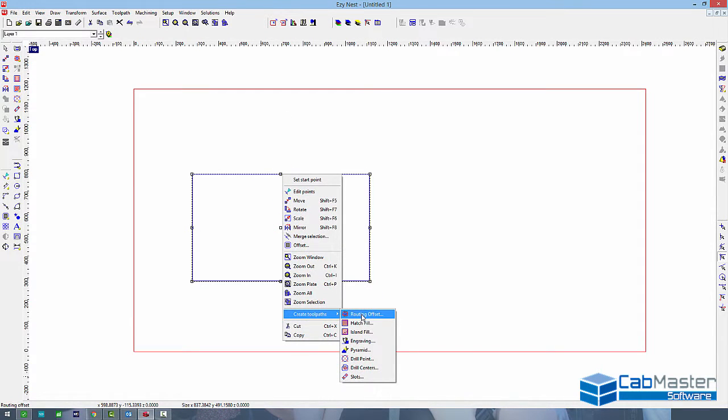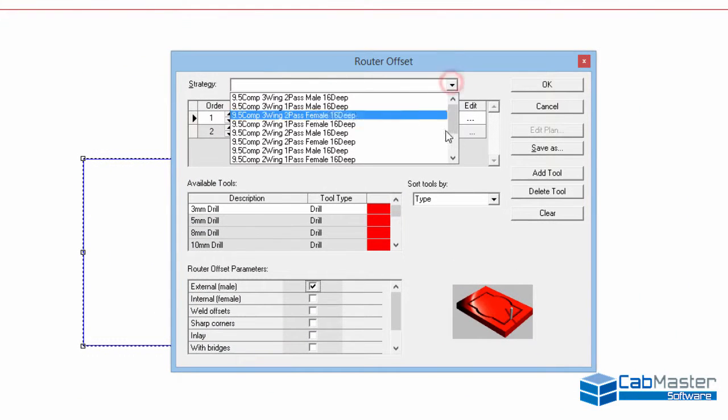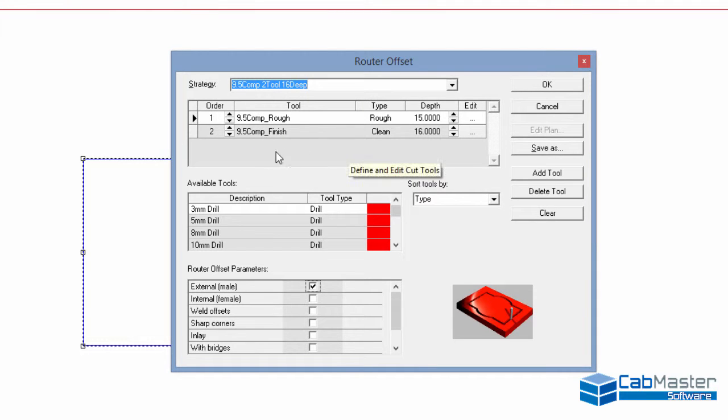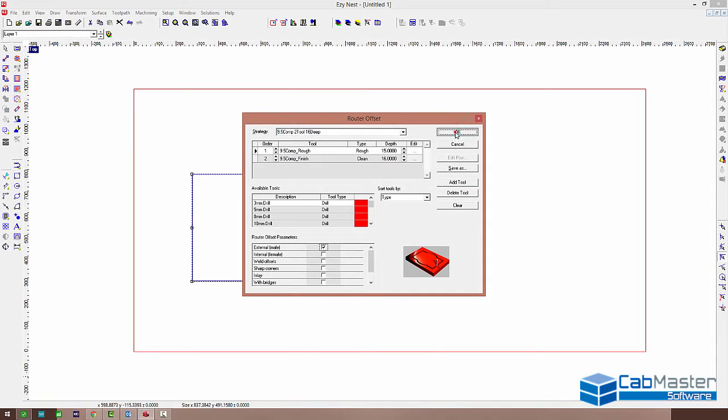So very quickly, I'll put down a square here, close, and I've got a strategy set up already. Right click on the part, routing offset, and I'm going to choose one I've just created here, 9.5 comp, 2 tooled, 16 deep. What I've done here is I've got a roughing and a finishing tool. I've got my roughing tool going to 15 deep, the finishing tool cutting at 16 deep. Now, that's fine. What I've actually done is it's not about the depth. What I've said is I want the roughing to be 1 millimeter short of the finishing. That's all I'm actually saying there. It's not about 15 and 16. It's saying there's 1 millimeter difference.